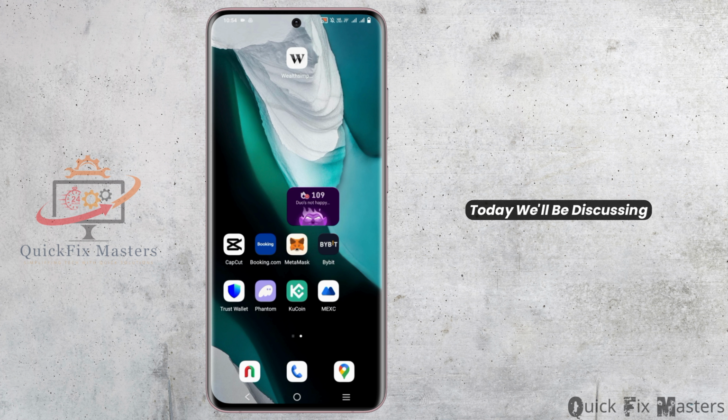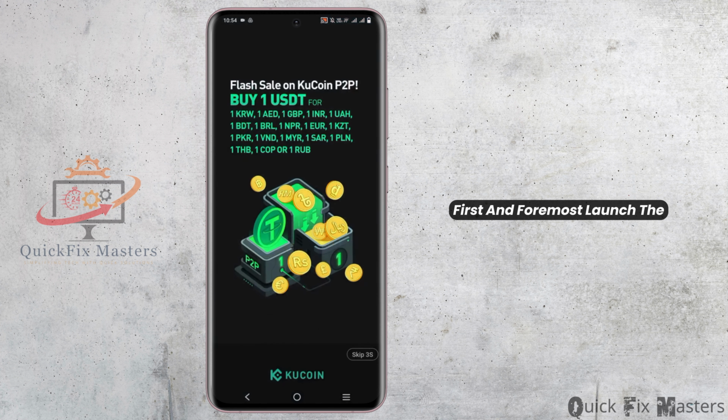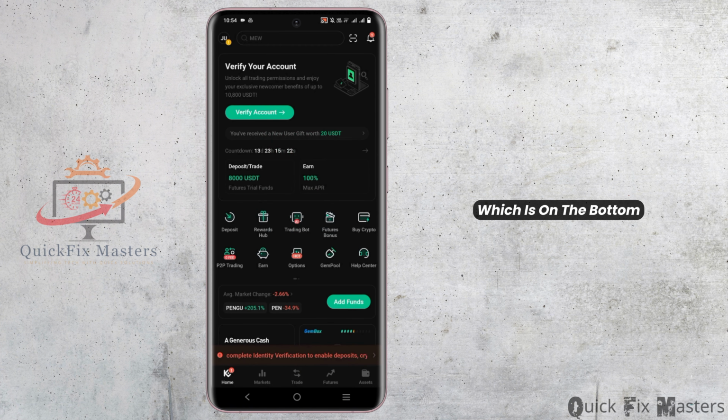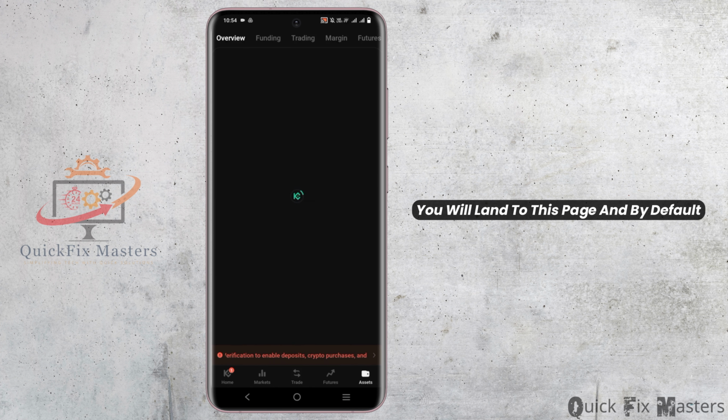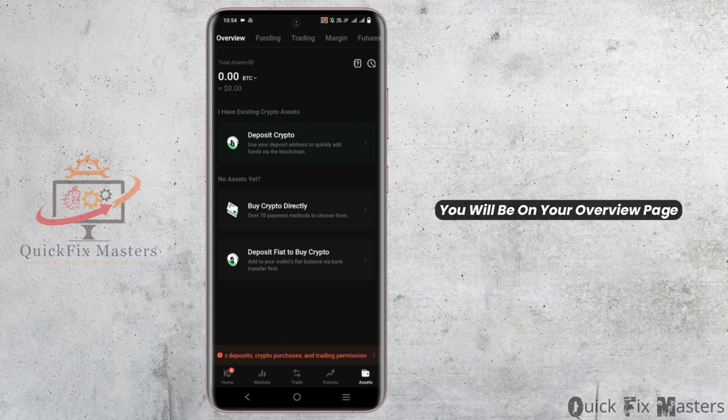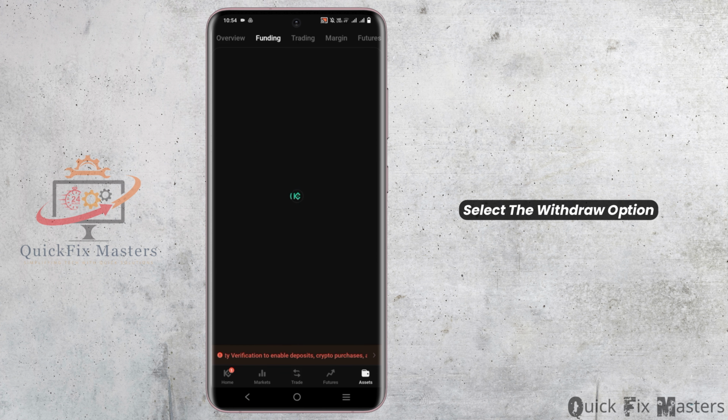Today we'll be discussing both of the methods by which you can withdraw from KuCoin to a bank account. First and foremost, launch the KuCoin mobile application and log in to your account. Once you have logged in, tap on the Assets tab, which is on the bottom right corner of the screen. Tapping on it, you will land on this page, and by default, you will be on your overview page. Next up, tap on the Funding tab just next to it, and then select the Withdraw option.